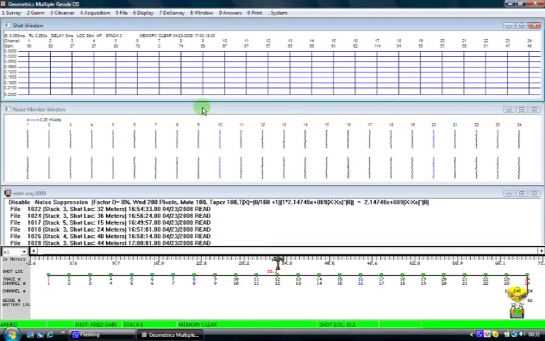I will make it clear at this point that the software that comes with the Geode, which is called Seismodule Controller, is field acquisition software. It is not data processing software, which we'll cover in a separate tutorial using SeisImager software.